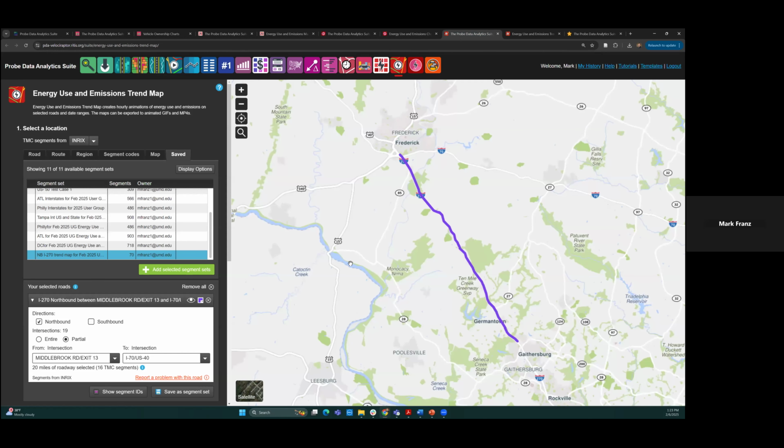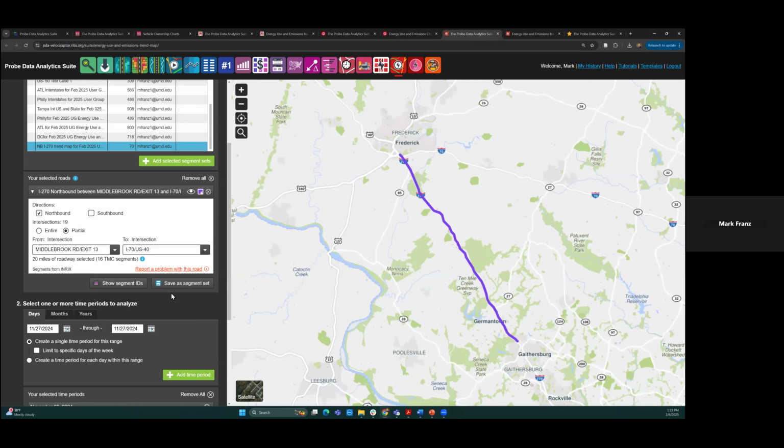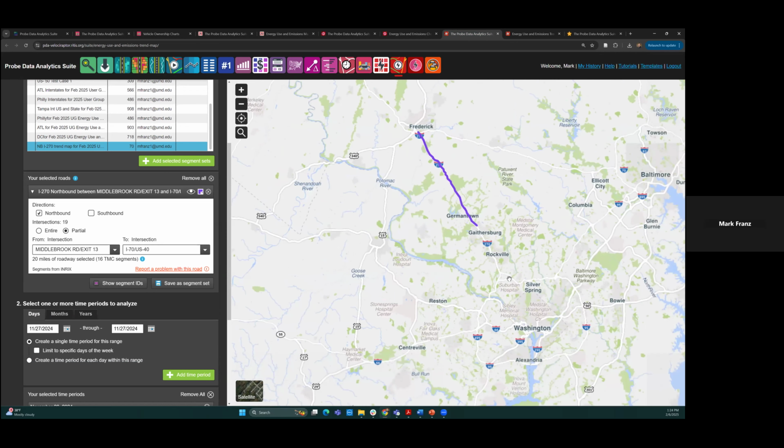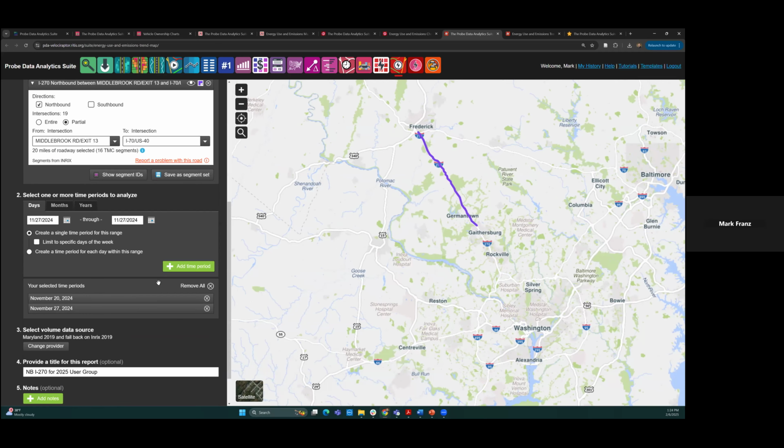The last tool that I'll show is a trend map. So again, you select the roads and the date ranges that you're interested in. In this case, I selected a northbound segment on I-270, which is just outside of the Washington, D.C. region. In this particular case, I looked at two different dates. The week before Thanksgiving, Wednesday, which was November 20th, 2024, and then the Wednesday just one day before the Thanksgiving holiday, which was November 27th of 2024.